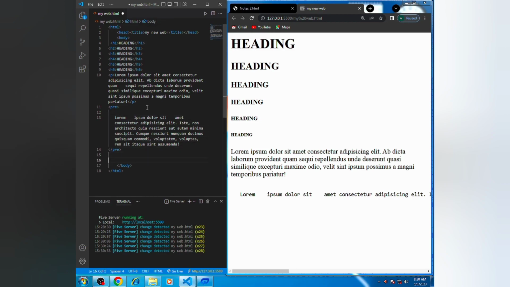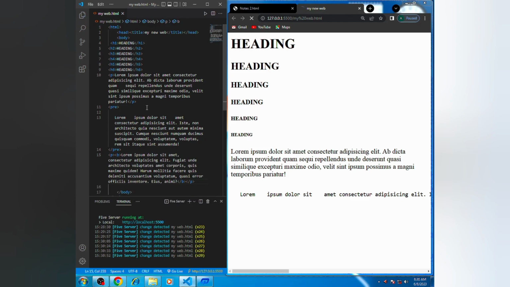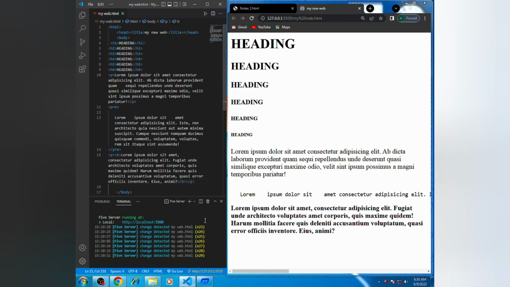Now the next tags that I will discuss are the bold, italic and underline tags. First of all I will write P. Inside P I will write B, which stands for bold. Now I will write lorem again and save it. Now you can see that the words are bolder than the previous one. That's how we use the B tag.